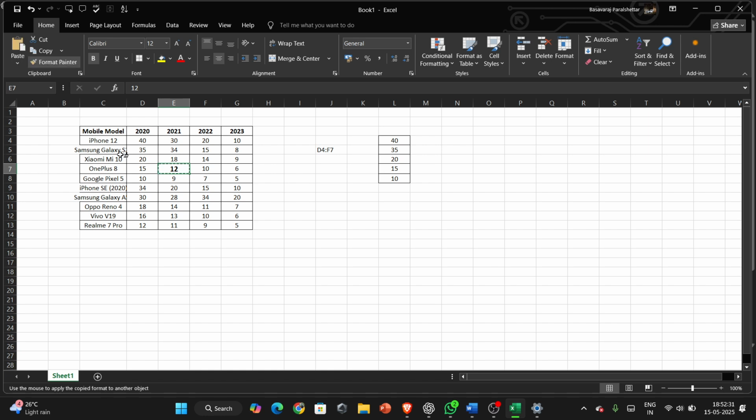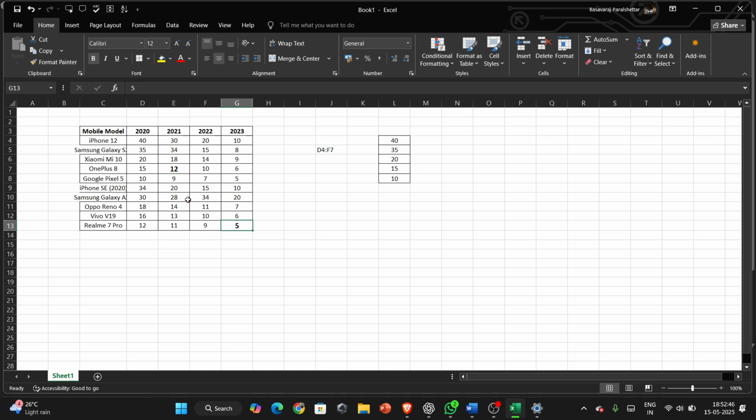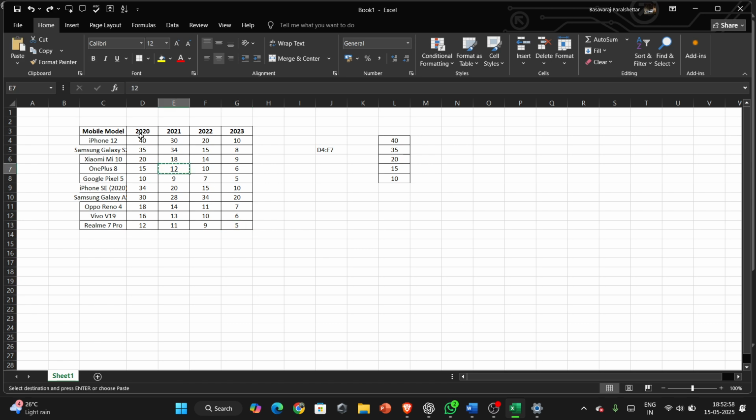I'll select format painter, and wherever I want to apply that same font, I'll click on that number. For example, right now I want 5 in the same format, with the same size and the same bold letter. I'll just click here. See, whatever format was in the previous cell I selected, the same thing I got here, with size 12 and bold letters. This is how you do format painting. I'll go back and we'll go to the next thing.